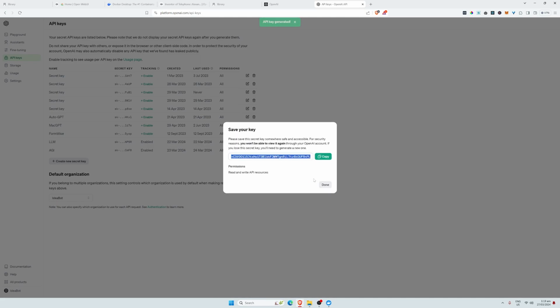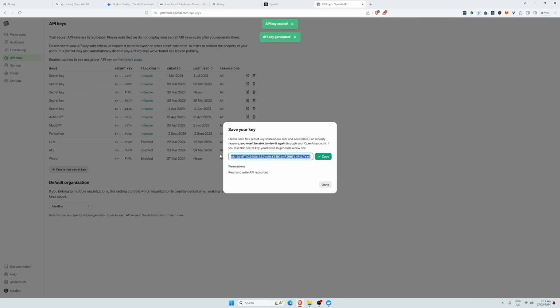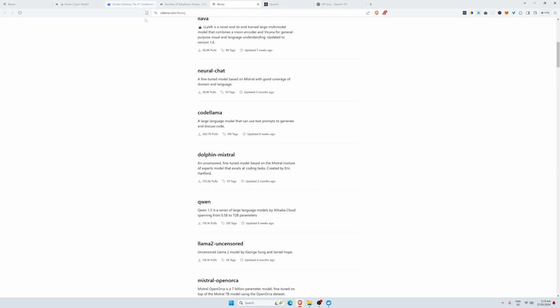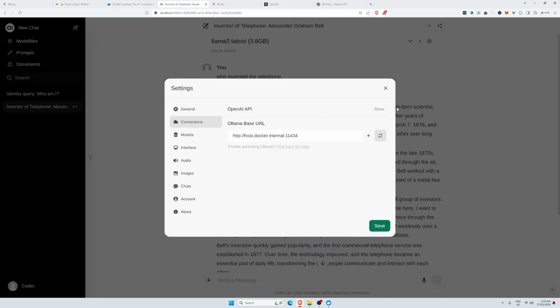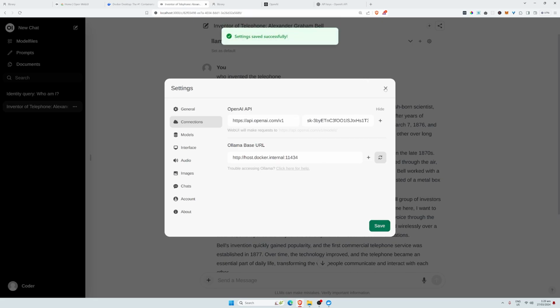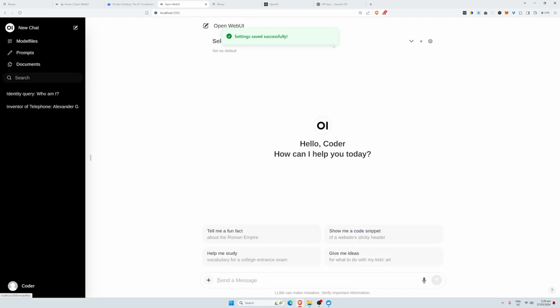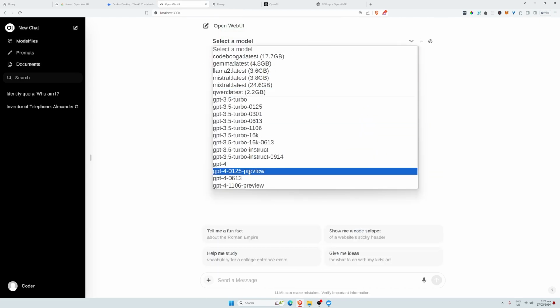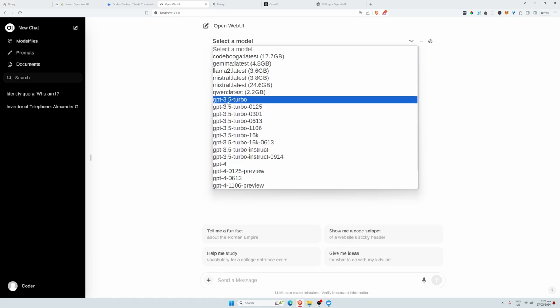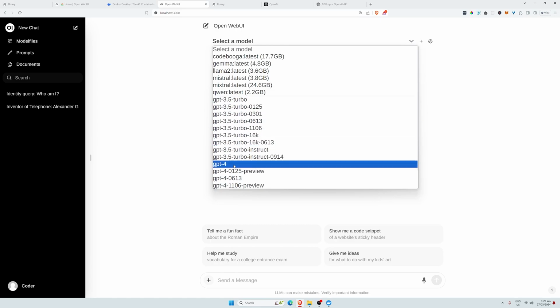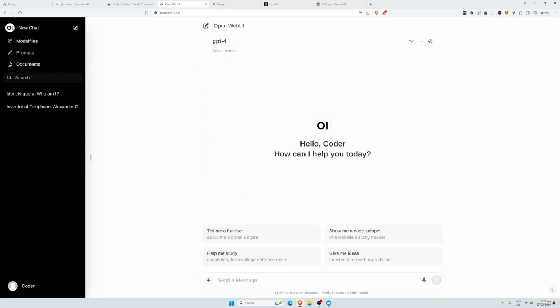Create an API key, and I'm just gonna copy this, and don't worry, I'm going to delete this API key out before I post the video. So right here in OpenAI, I'm just gonna paste it right there. Save, close it, and let me create a new prompt. And when I click this, as you can see, we now have all the models from OpenAI, which is really good.